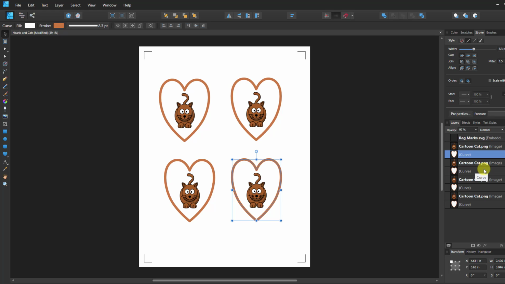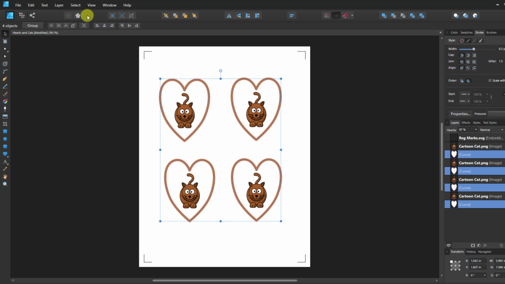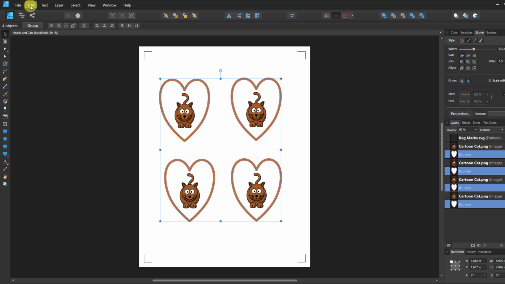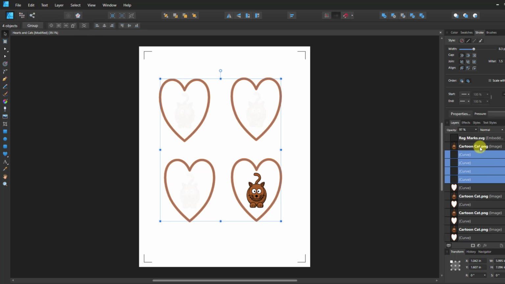So I'm going to hold the Control key, and I'm going to select each one of those curves, okay? And then, without disturbing them, in case you want to print more of them, I'm just going to go to Edit, Copy, Edit, Paste. So I made a copy of them, okay? Here they are. And then that stroke, I'm going to just turn off the width.